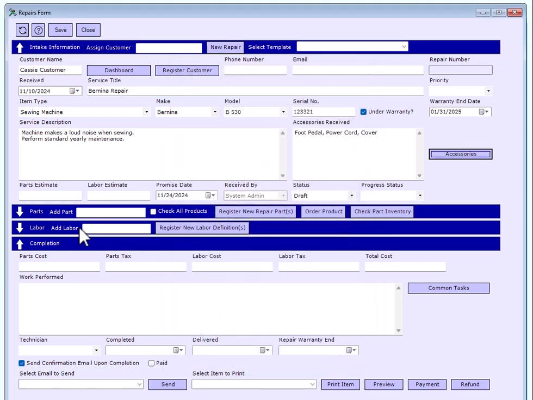If you know the parts or labor estimates, enter them in the Estimates fields. Select the date the repair is expected to be finished in the Promise Date field. The name of the logged-in user will appear in the Received By list. Set the status to Draft if more information is needed, or one of the other statuses if all the information is entered. Set the Progress status to Waiting for Info or Checked In. Finally, click the Save button to complete the check-in process.